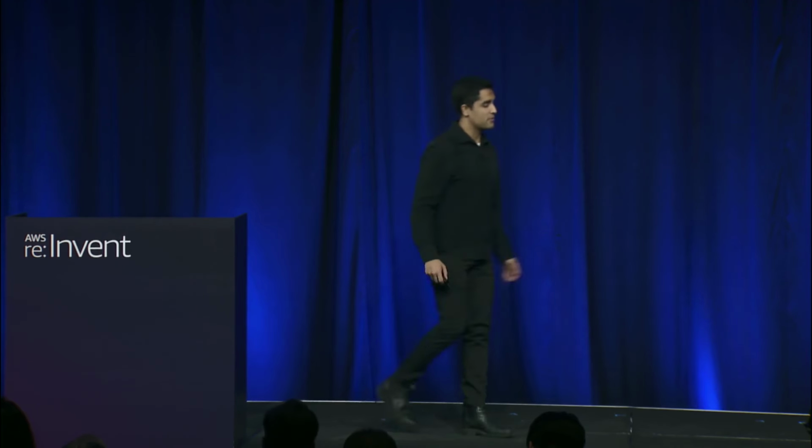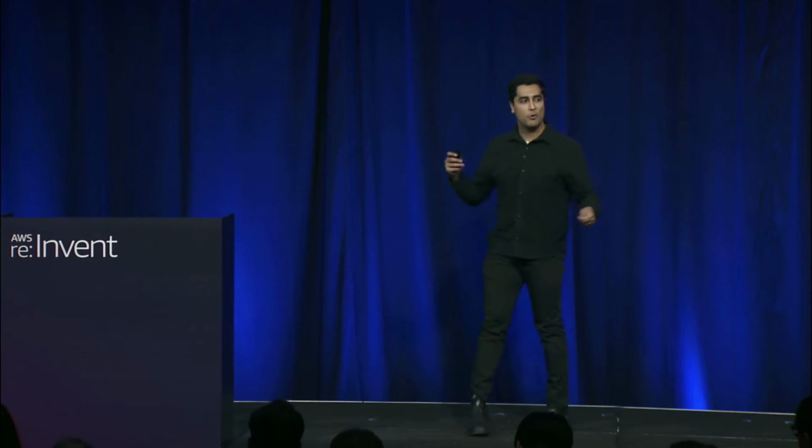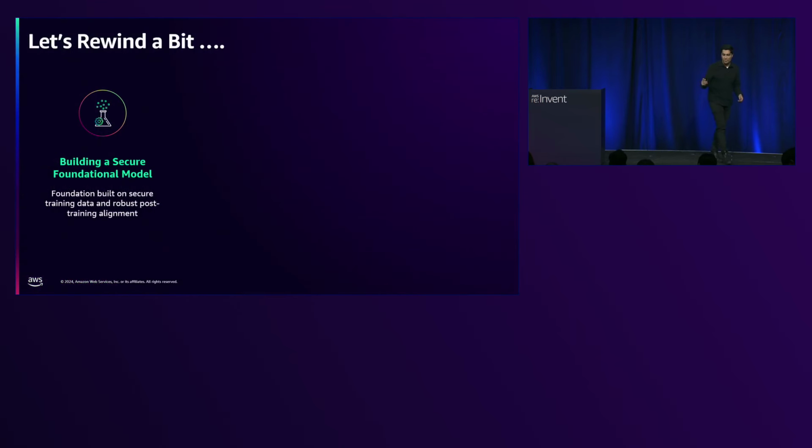Thanks a lot, Ankur, and I appreciate everybody making the time. So what we're going to do now is look through the whole cycle of generative AI. We talked about it a bit, but let's rewind, right? Going back to step one, when we think about building a secure foundation model. When you start looking at building these large language models or generative AI models, it's a two-step process. You've got to make sure you're curating the right data, and you're going through a process of pre-training.